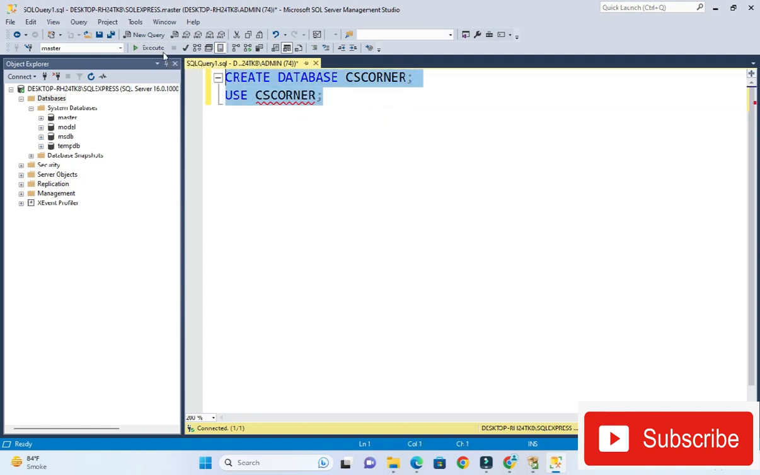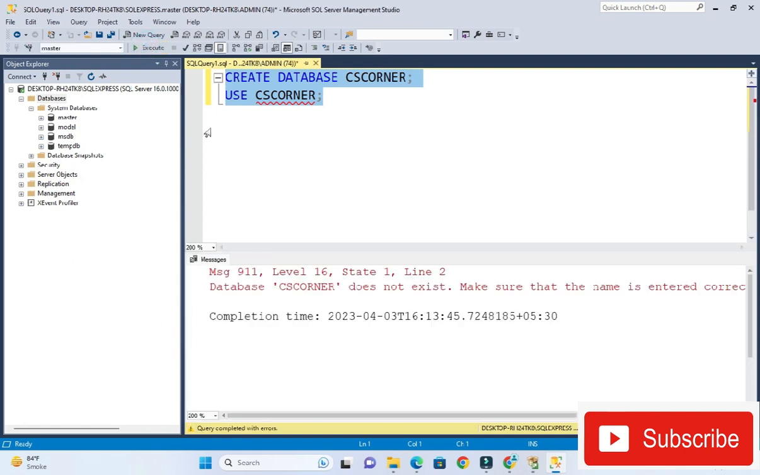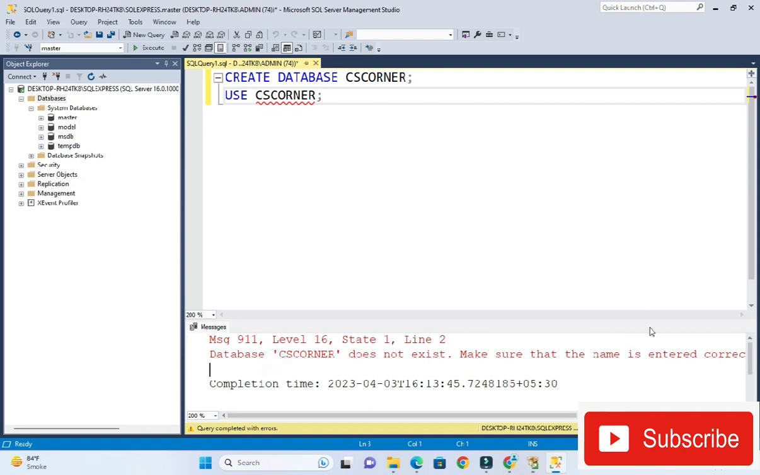Now let's select these two commands and execute them. To execute you just need to click on this execute button after selecting. Okay guys, so what happened, I'm getting an error. Yeah, I'm getting an error because I selected both the commands together. I have not created the database and I'm trying to use it. So first execute the create database command and then execute the use CS corner command.